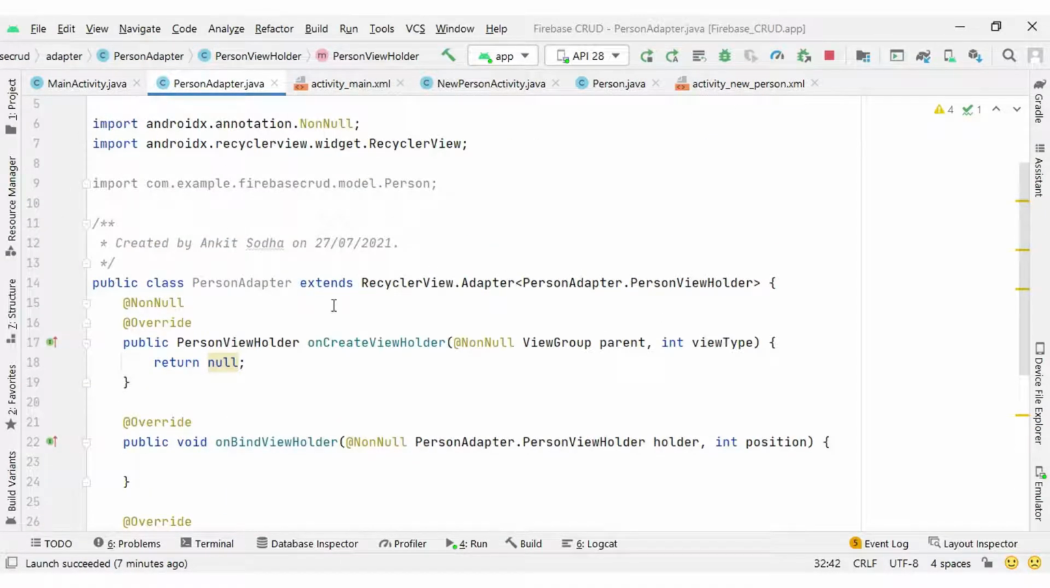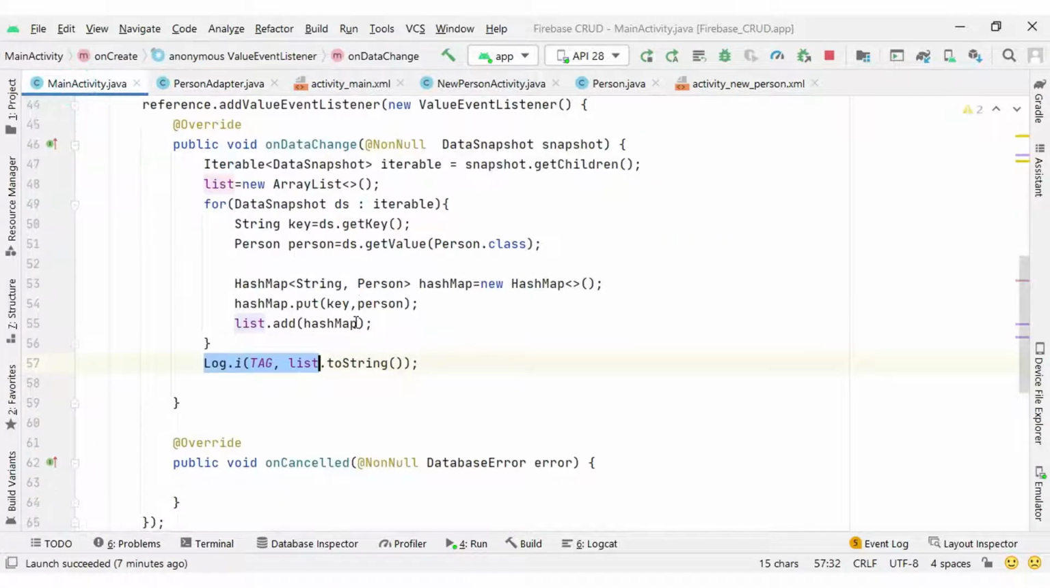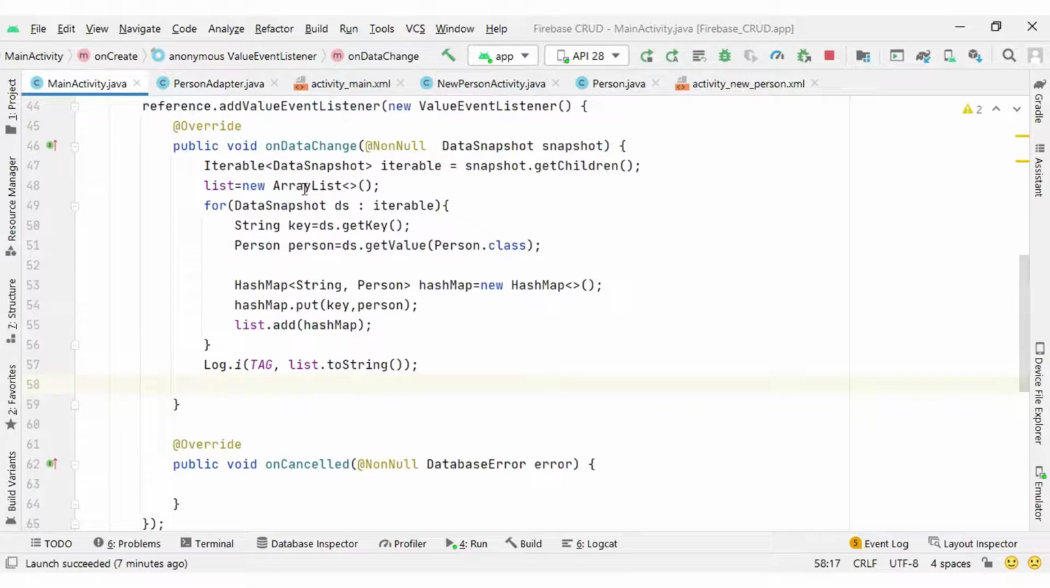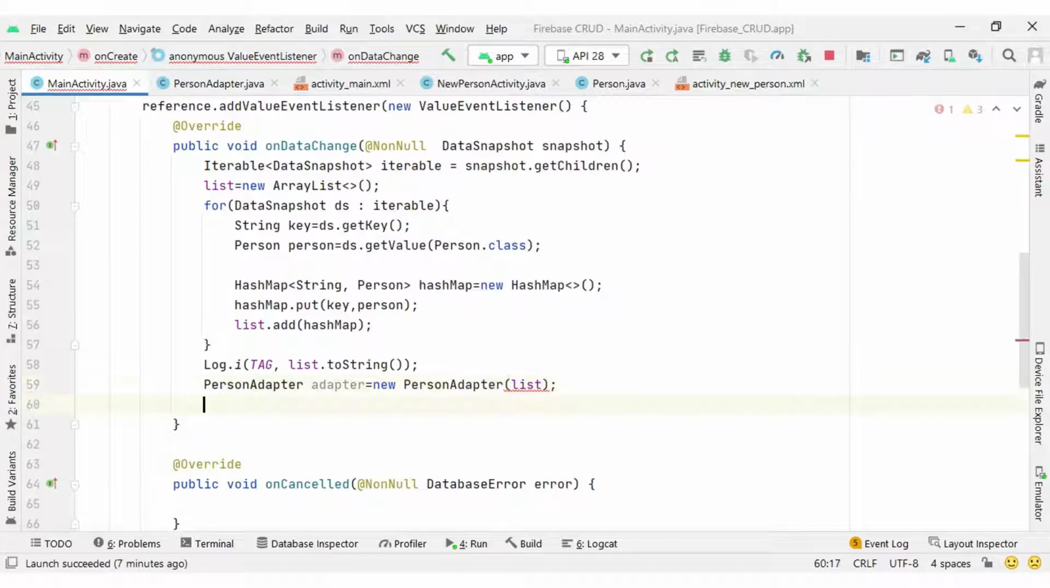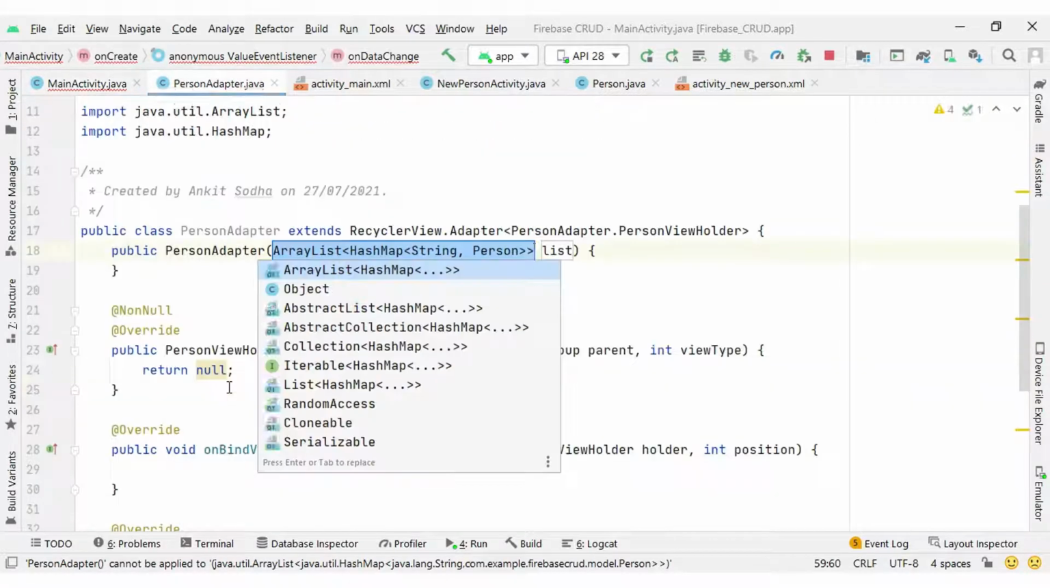Next I want to pass the data to my adapter from my activity. So here, inside onDataChange, the for loop is completed and our list is ready. Next I am going to create a PersonAdapter equal to new PersonAdapter, and I will pass the list with the PersonAdapter constructor. We do not have any constructor which can receive the list, but I will create it by pressing Alt+Enter, create constructor.